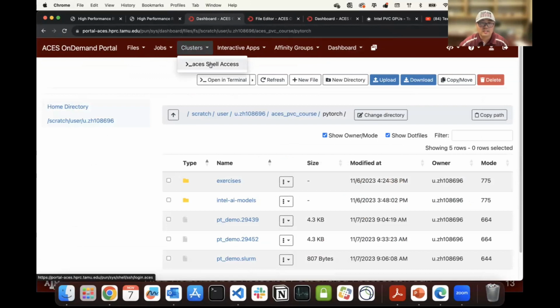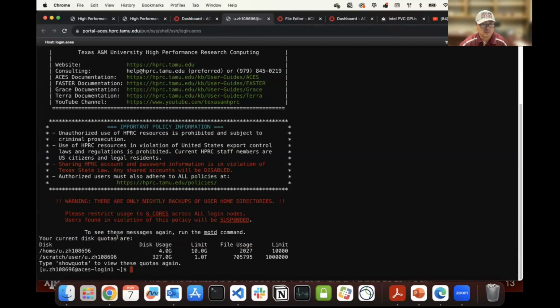After that, please click on the clusters and click on the ACES shell access. So we will be on the logging node of the ACES computing cluster. I'm on the logging node 1. I think we have several logging nodes.